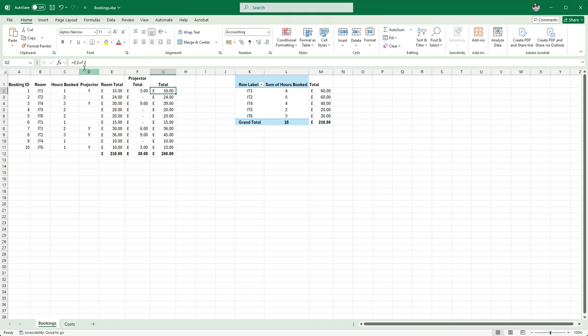Now I didn't use sum on that one, I just added the two cells together, but you can do it the same with a sum as well if you want to be a little bit more professional about it, like that. So it's exactly the same.